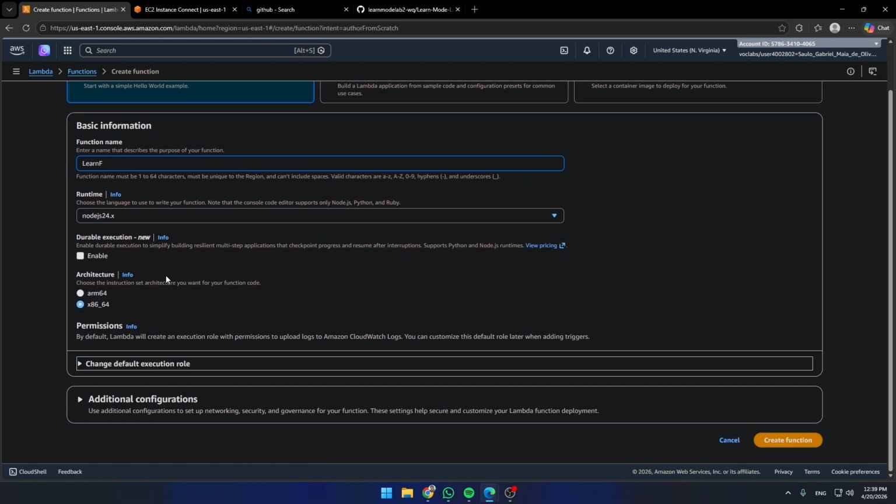Once the function is created, upload your code directly in the AWS editor or upload a zip file containing your project. If your application needs external libraries, make sure all of them are included in the deployment package. Now click Deploy to publish the function.